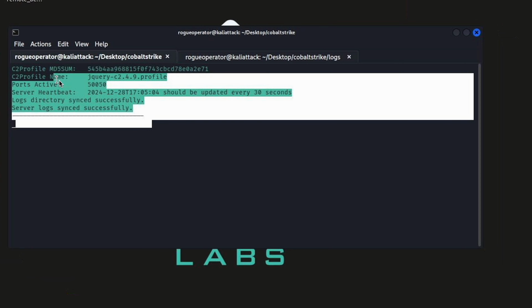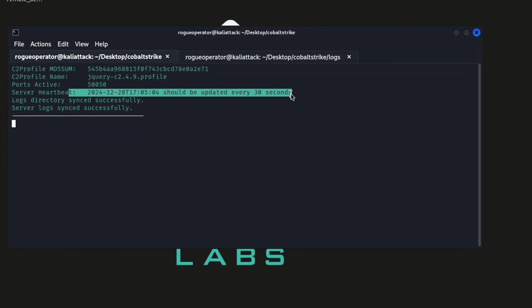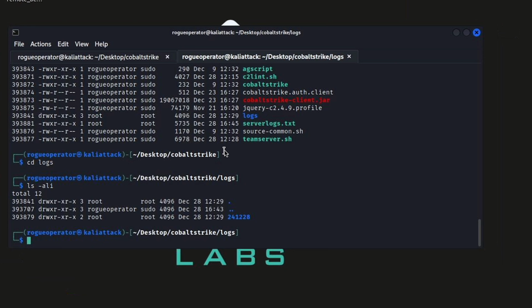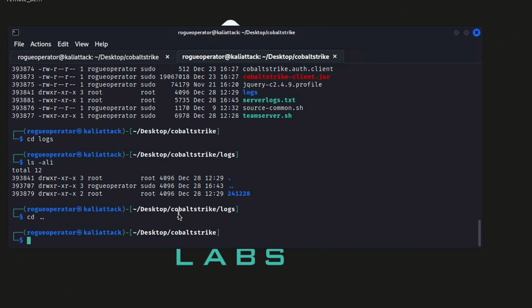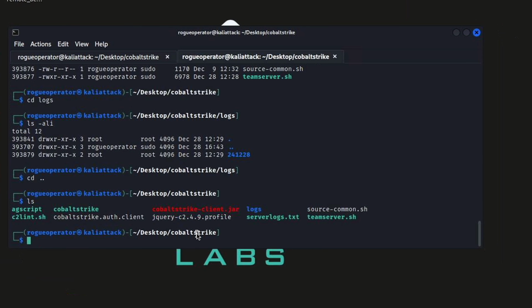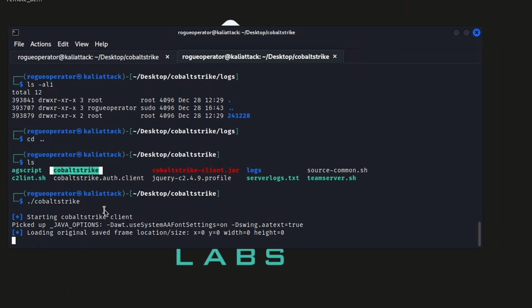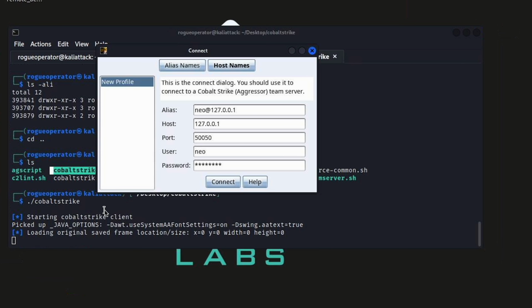As you can see, I have one tab open with that team server. I've got my Keep Alive heartbeat. It's syncing those logs back and forth. And then we'll CD up to our Cobalt Strike folder here, do an ls, and I'm going to launch my Cobalt Strike GUI straight from here. So we're going to do ./cobaltstrike. That's going to open up the start of our GUI here.